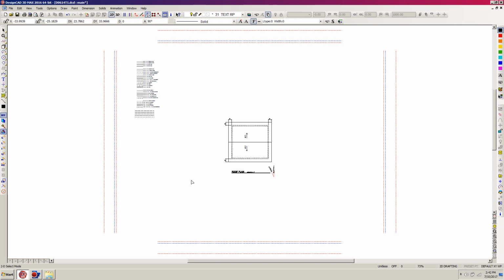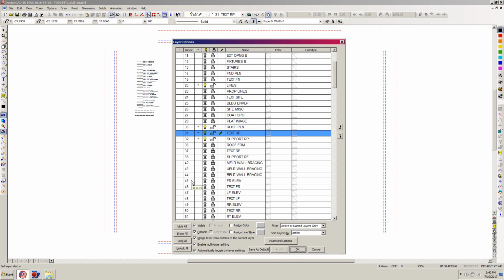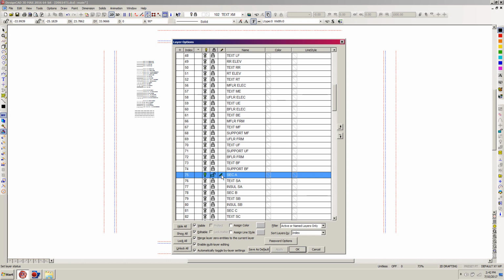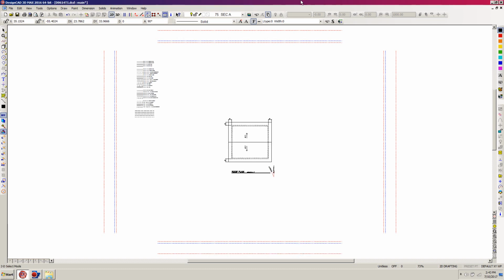The first thing I'm going to do is call up the layers command by hitting L. And I want the current active layer to be layer 75, which is section A. So I'm activating that layer and making it the current active layer. I'm now clicking OK. I'm going to place a line 7 feet from the right end.